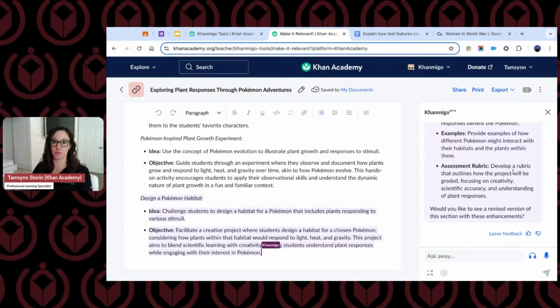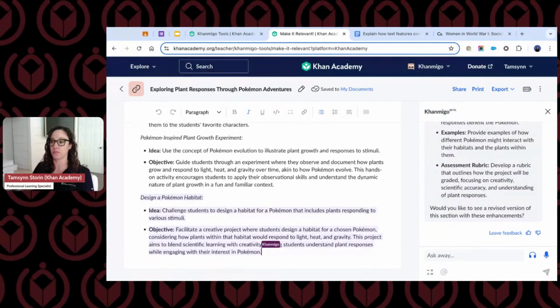Even has here, develop a rubric that outlines how the project will be graded. We have a rubric generator. It does ask a lot of questions, but I definitely recommend going in and working on that. It'll narrow it down literally by how many points you want, the categories, and then specifically the requirements that you want for each category. So it does ask a lot of questions, but it will give you exactly what you're looking for in your rubric.